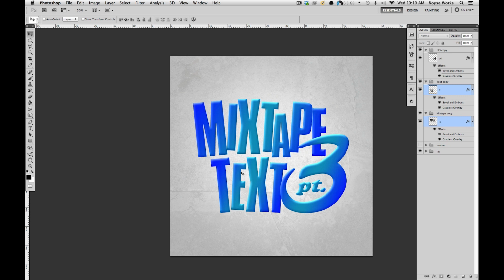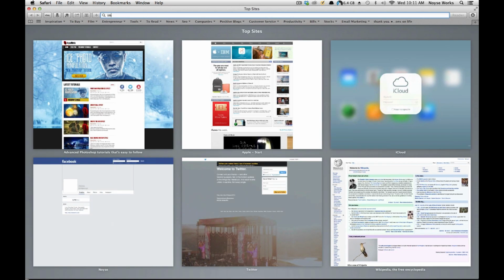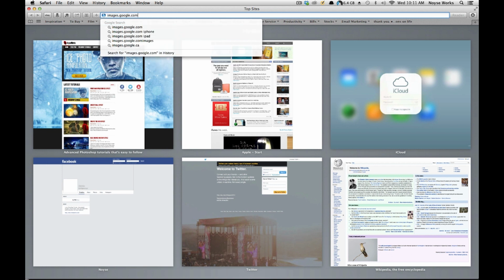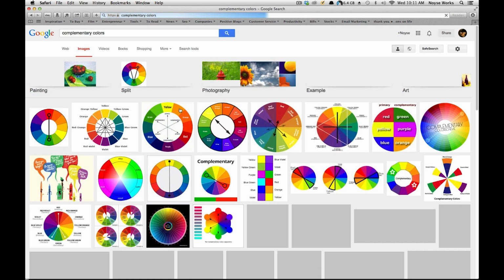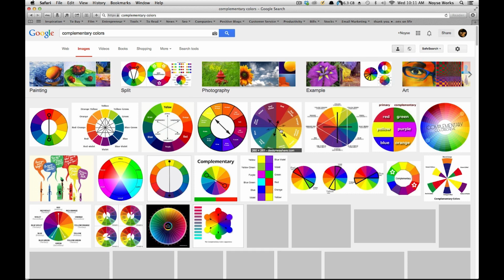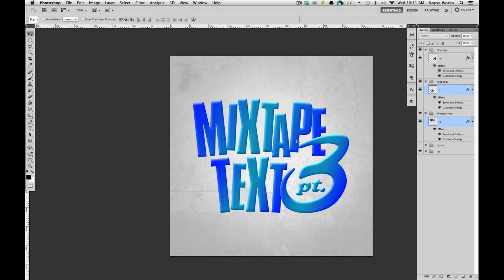And the reason why I chose the orange is the complementary color to blue. And what I mean by that is, let's go to Google real quick. So you look up the complementary colors. Let's open this real quick. So basically, a complementary color is the opposite color. So the blue will be orange, and blue-green will be red-orange, just the opposite. So I'm gonna close this.